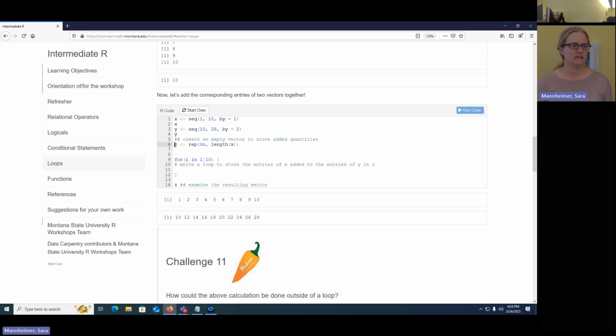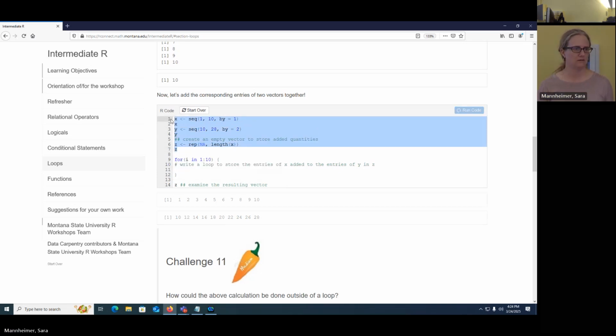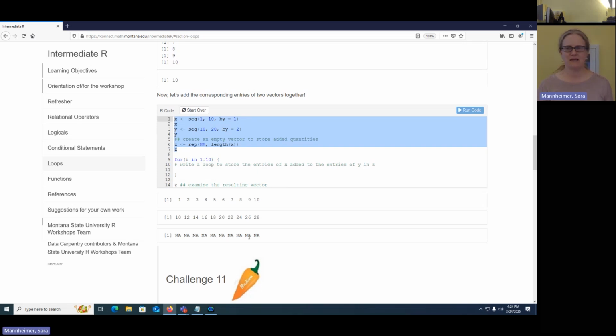And we're going to next create an empty vector to store our added quantities. So z, we're going to repeat NA, or not a number or missing value indicator, for the length of x. So we should get as many NAs as x is long. So let's look at z. And so we do get 10 NAs. And that could be zeros or negative ones or whatever placeholder you want to put in there.